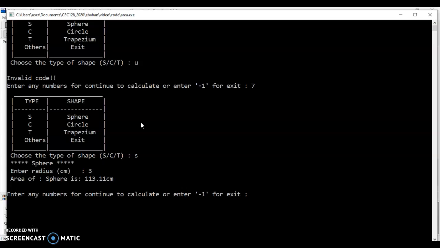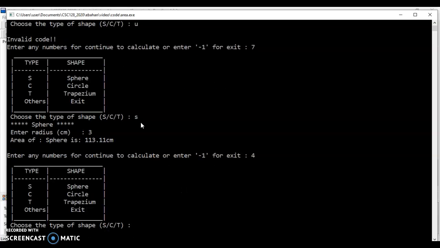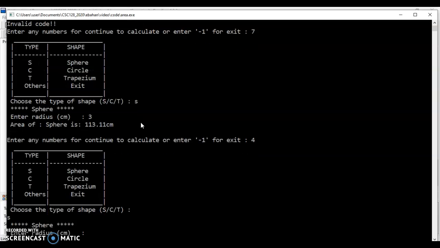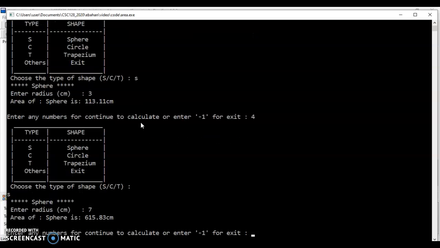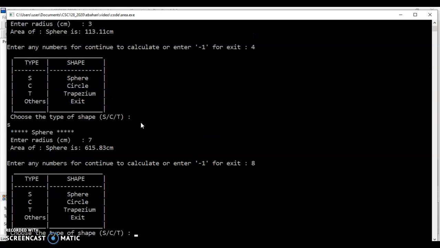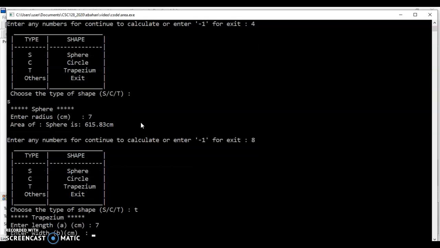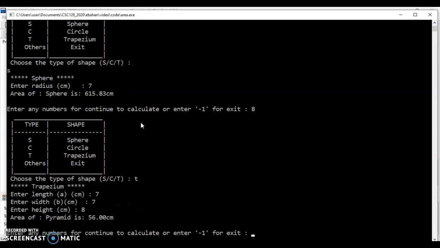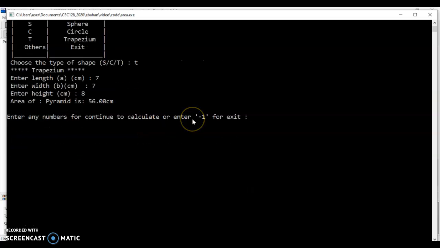Do you want to continue, any letter, any number? So I enter number 4. I'm going to calculate the sphere again with another value, 7. Enter again. I'm going to calculate the trapezium. Okay, I think it's enough, so I'm going to stop my program. To stop the program, you enter -1 as given in the instruction.